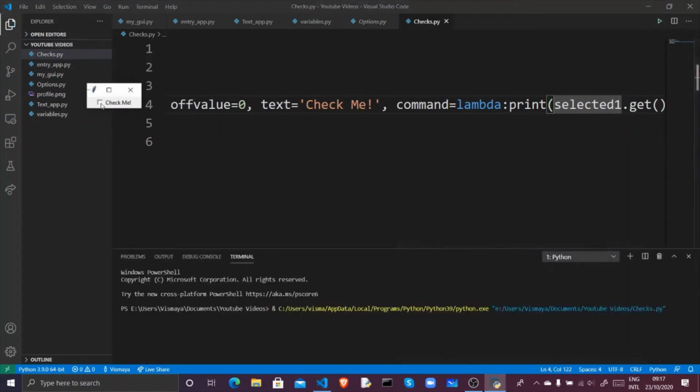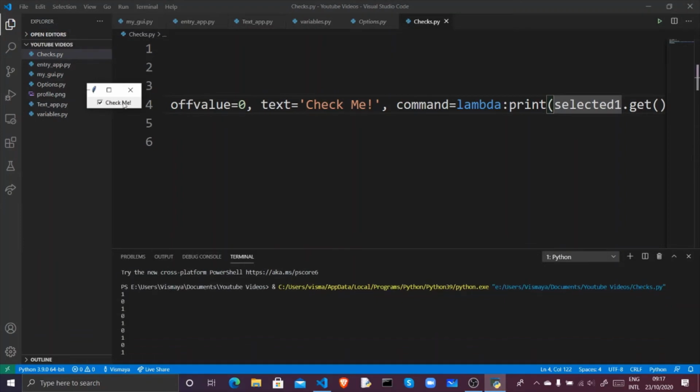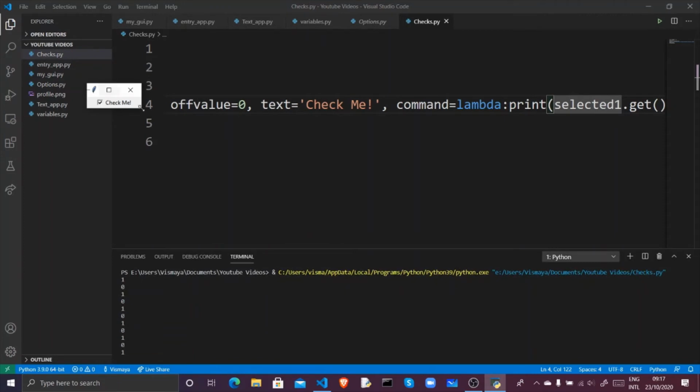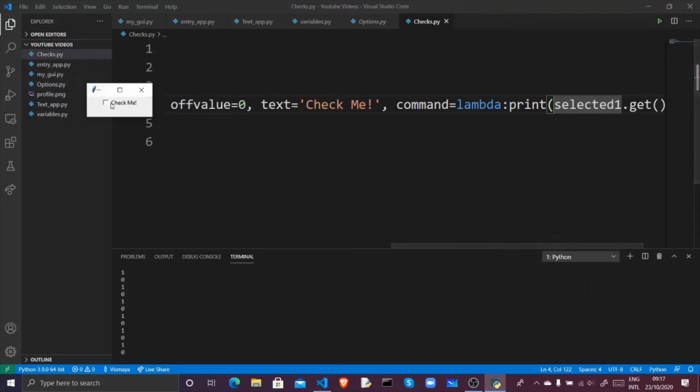Run this. If I click on it, I get 1, 0, 1, 0. I can even click on the text and that selects and deselects it, and every time it changes I get the value inside it. It's a check button.